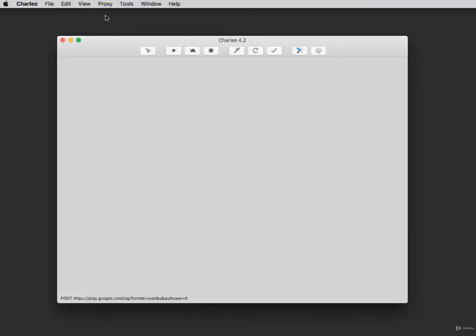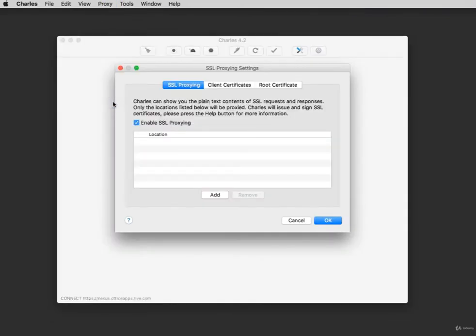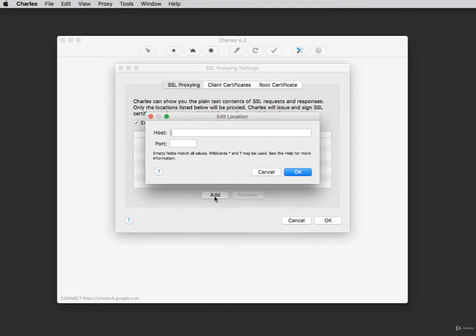To decrypt your computer's incoming and outgoing traffic, you need to enable SSL proxying. Click on Proxy, and then click SSL Proxying Settings. Click Add to tell Charles which domains you want to decrypt. Host is where you will enter the name of the domain you want to decrypt traffic from. If you type an asterisk, all of your computer traffic will be decrypted. It looks like this.